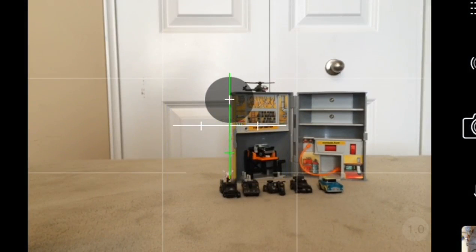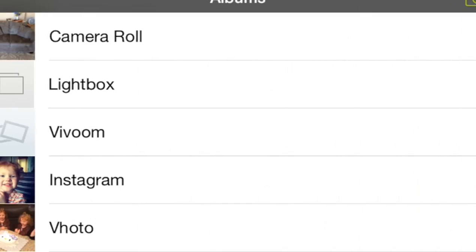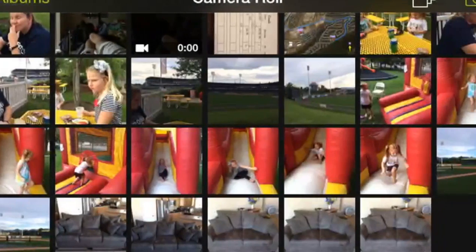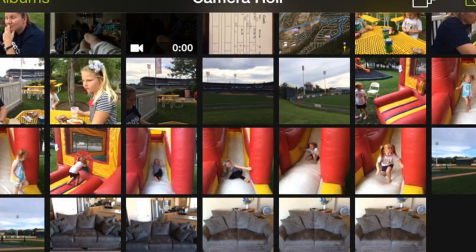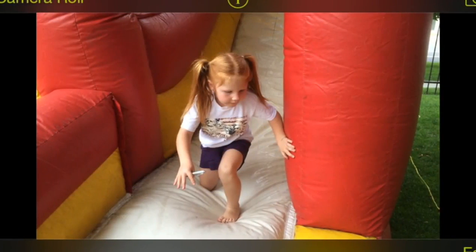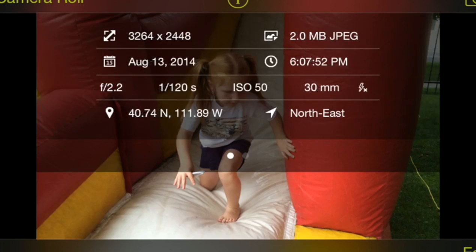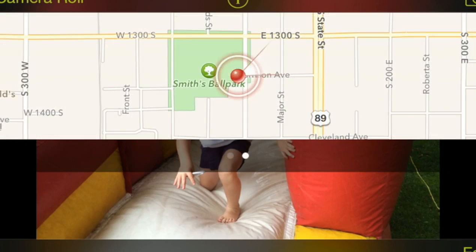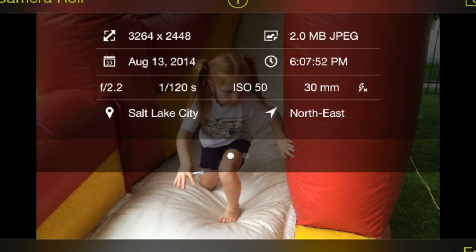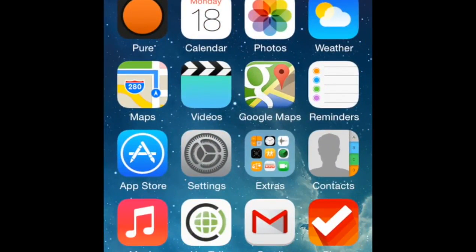So if we click on our pictures down in the right corner, click on my camera roll, pictures of our kids, I can come up here and hit the eye at the very top. It's going to give me detailed information about it, as well as locations and things like that. And it does this for video as well, which I find a great help. So that in a nutshell is Pro Camera.